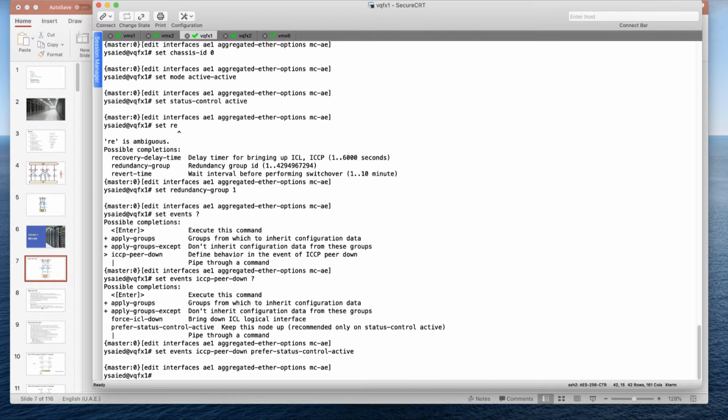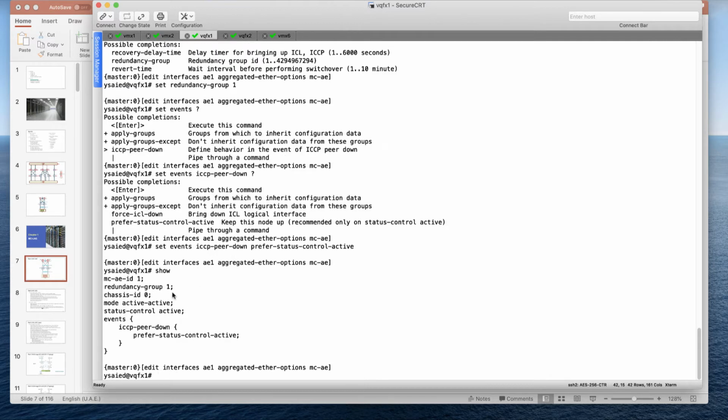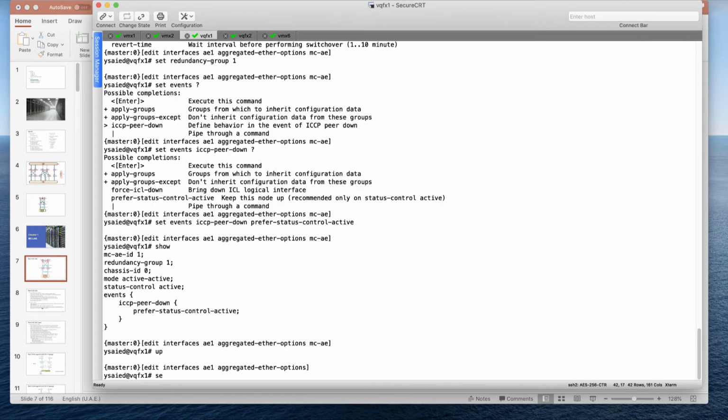So from the CE side, it will detect that one of the links has a change of LACP system ID. So it will kick out the link towards QFX2 and it will keep only the link towards QFX1. Okay, so now we are done with the MC configuration.